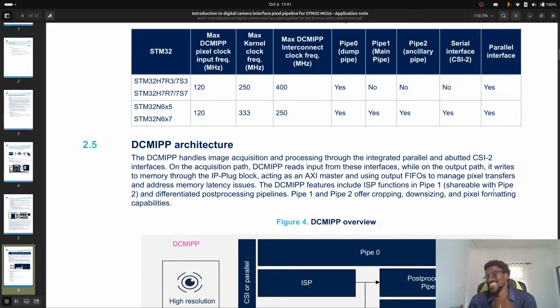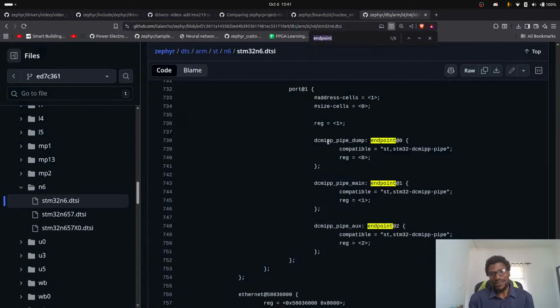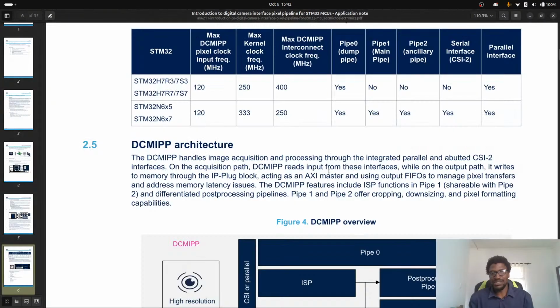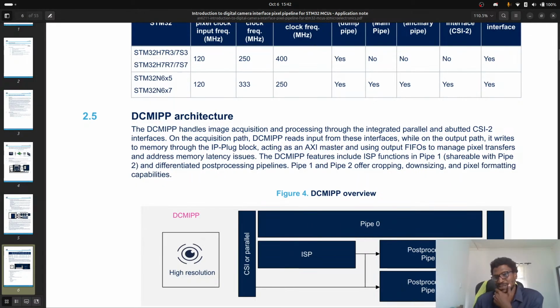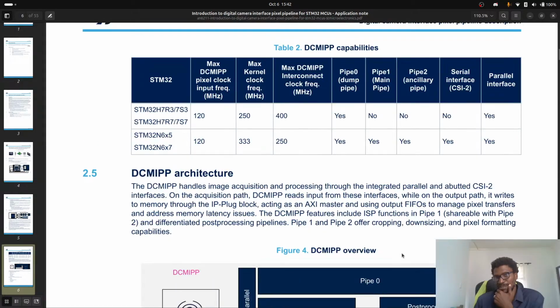Anyway, okay, cool. So the dude, he likes this. Okay, cool. So check. We found it. Look, this is the dump pipe. This is the main pipe. This is the auxiliary pipe. And those pipes are here. So this is pipe 0, and this is the ISP pipe, which is pipe 1, and then this is an auxiliary pipe, and they're all described here. So pipe 0, dump pipe; pipe 1, main pipe; pipe 2, ancillary.